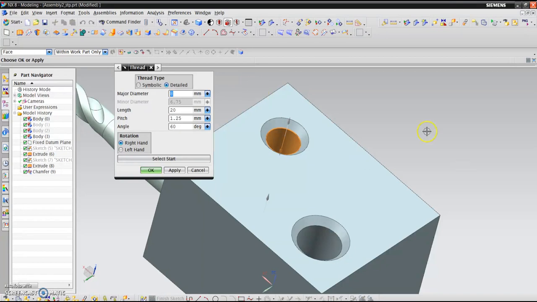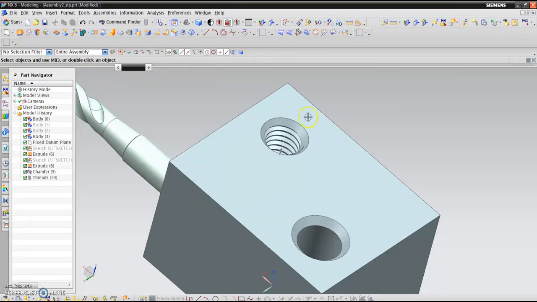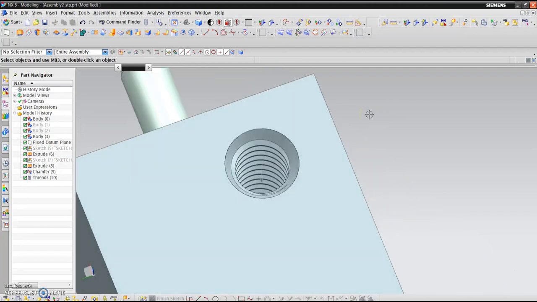Okay, so now this is the distance we gave during extrude for the drill. So you need to back this up. The pitch is 1.25, so take 20 millimeter minus 2 pitch. That will lead up to 17.5. Looks good. Select OK. Now you get a nice thread here.